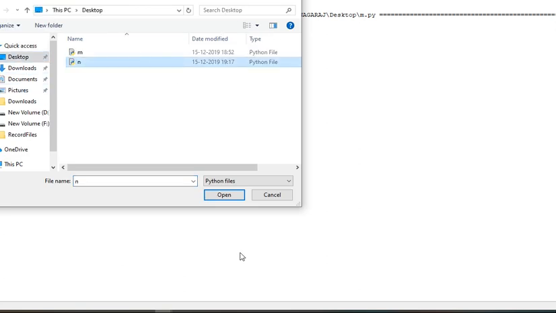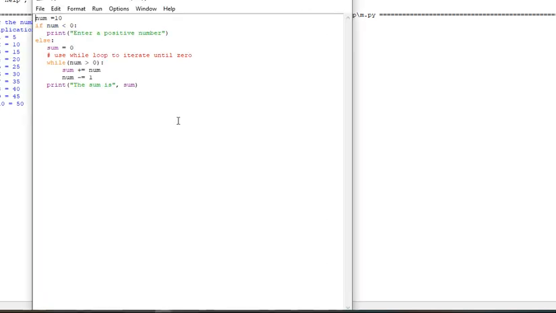You already have basic knowledge of the if statement, if else, and also the while loop. The first step: num is equal to 10. By default, as the user input, I'm giving 10. If you want, you can change it to 5, 7, anything. Then I'm giving the statement: if num less than 0, print enter a positive number. Suppose you give a negative value, it will say an error. Then sum is equal to 0. Then a while loop to iterate until 0. While num greater than 0 colon, then sum plus equal to num.